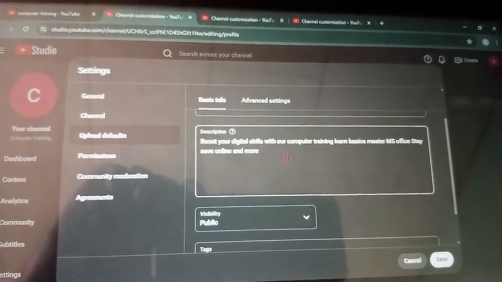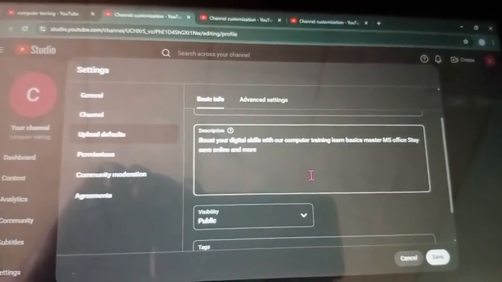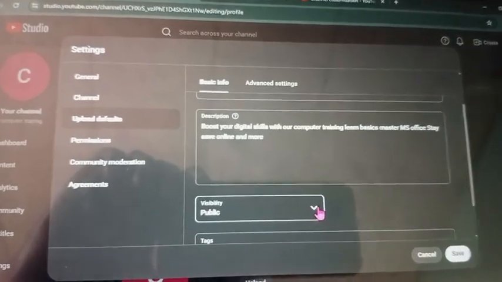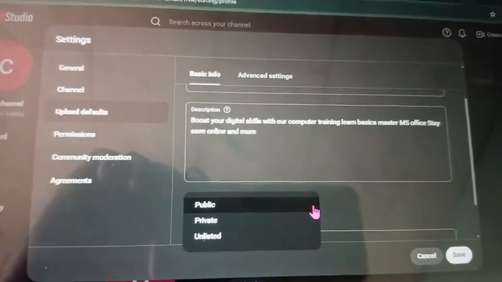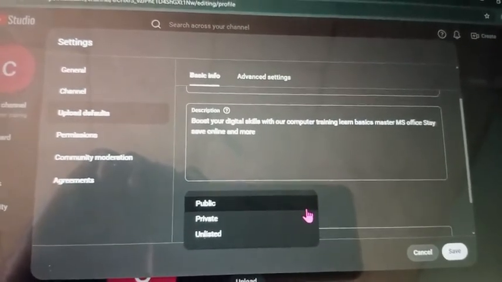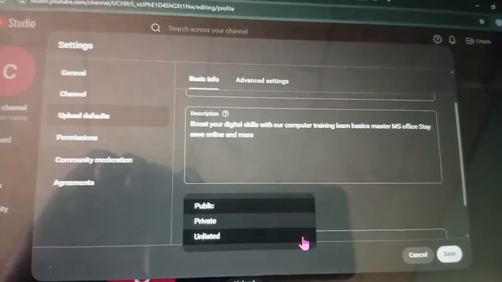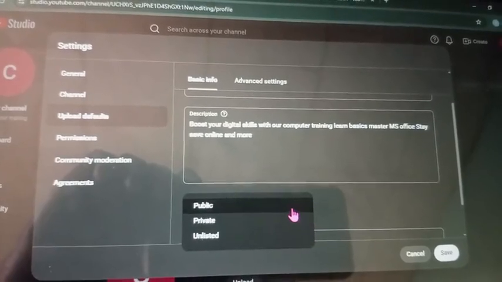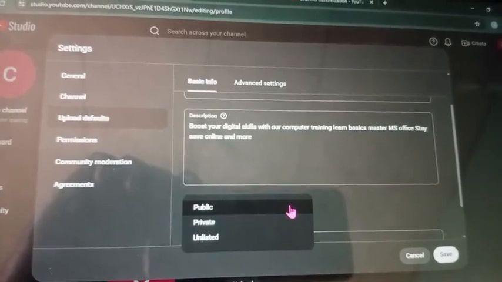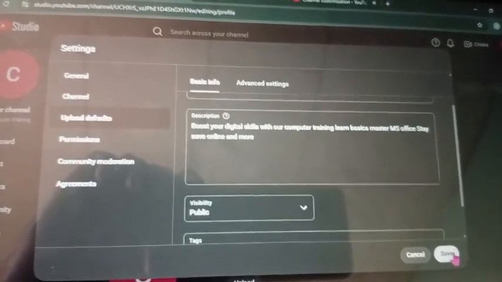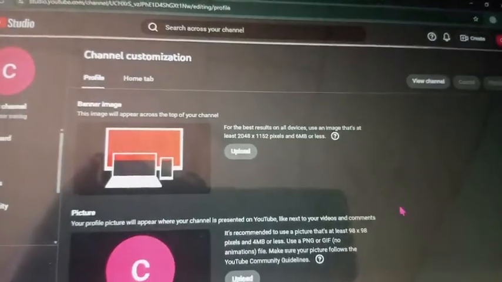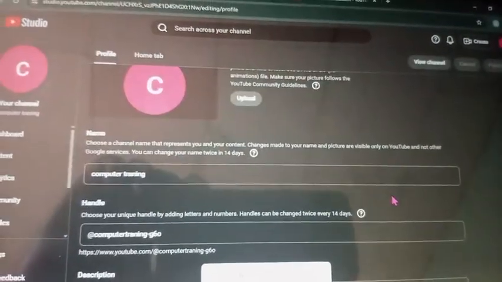I forgot to show you something here. You scroll down here to visibility. You have to put it either on public, private, or you select the ages of people who can watch your videos. But I prefer public. I'll put it on public and then save. After that, that's the last setting.